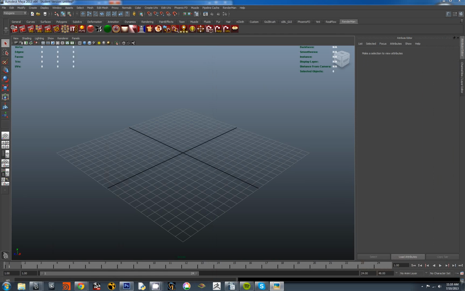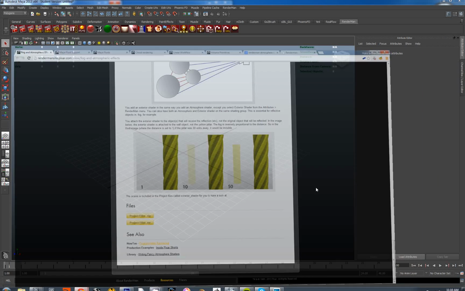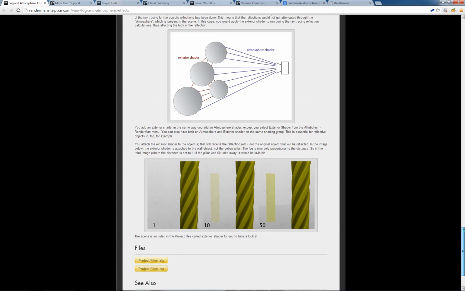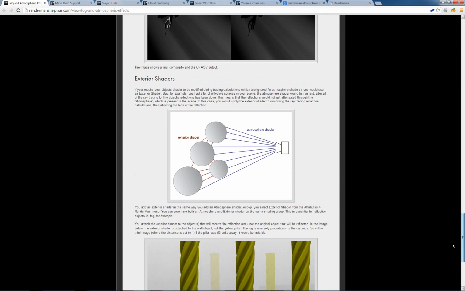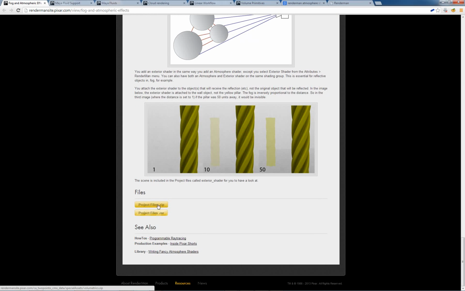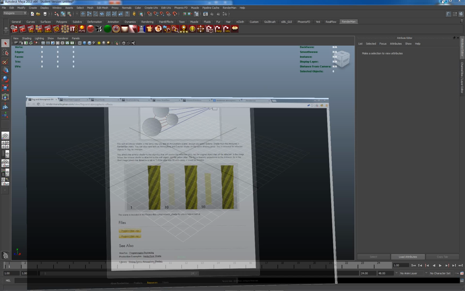Okay, now where we get this scene file from that I'm working from, if you worked along with the previous tutorial where I did this using a different technique, using basically a shader, it can be obtained from the RenderMan site, rendermansite.pixar.com, and just do a search for fog and atmospheric effects and download the base file. So the project files will be available here. Our technique for this will be totally different from what's done in this tutorial though. So it's an alternative. It's quite a quick way of doing things.